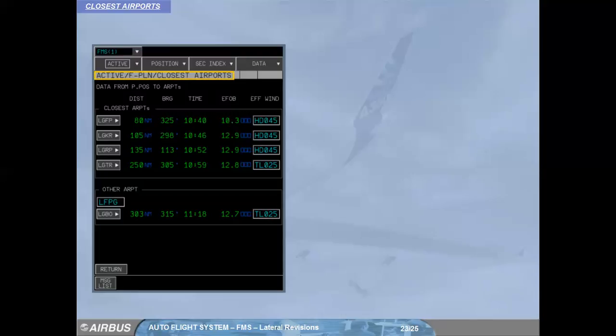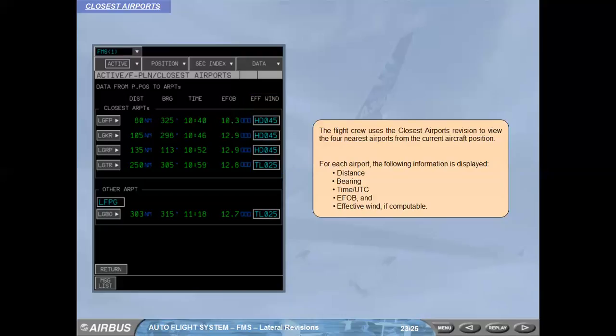Crew uses the closest airports revision to view the 4 nearest airports from the current aircraft position. For each airport, the following information is displayed: distance, bearing, time UTC, FOB, and effective wind, if computable.